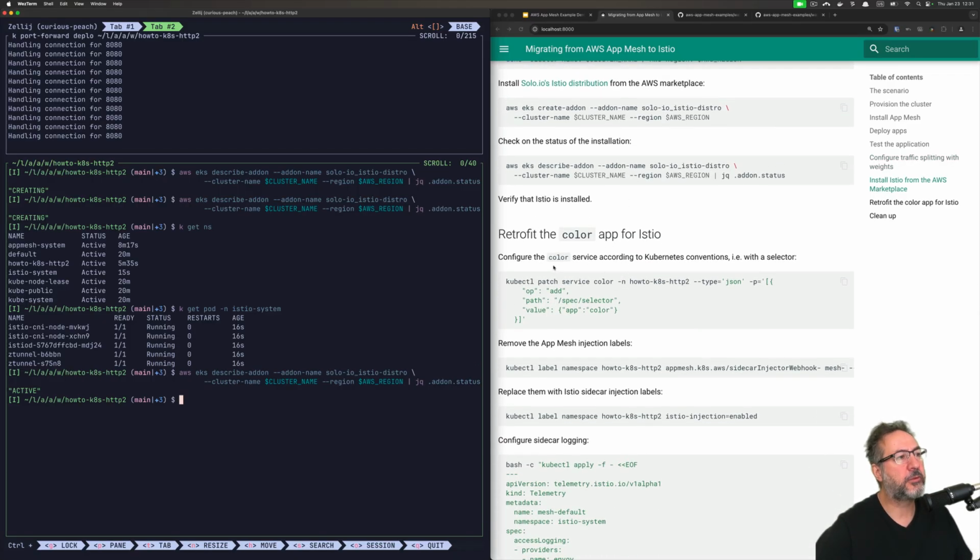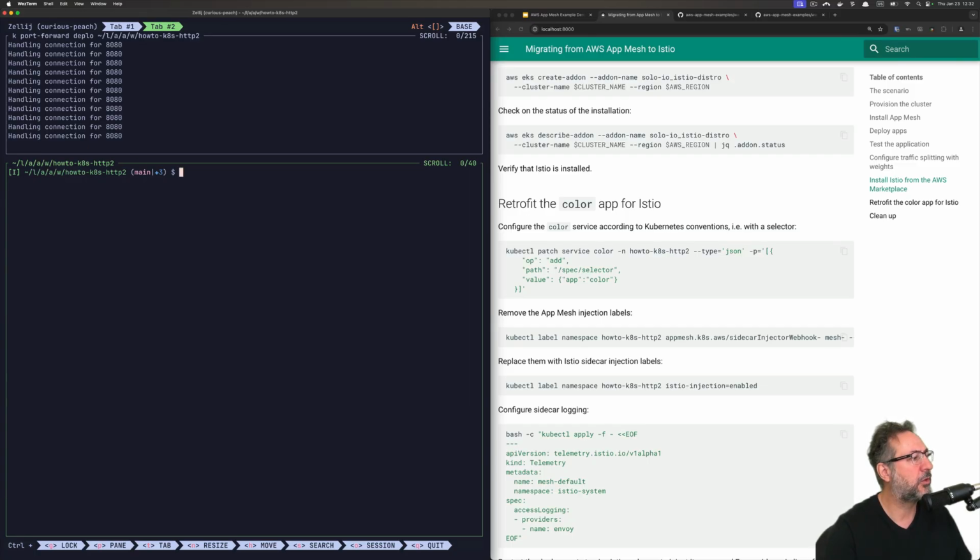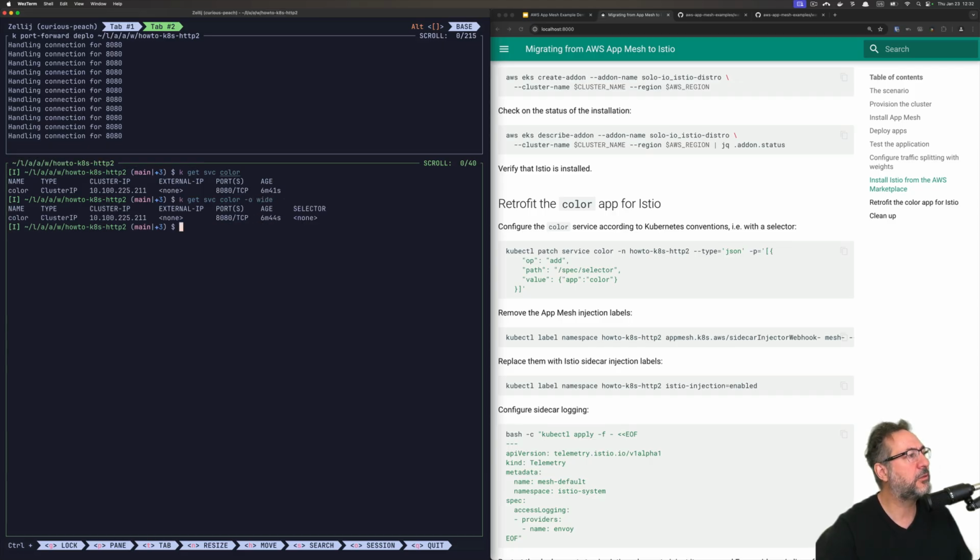All right, how do we go now from a list of workloads whose traffic is governed by AWS App Mesh, to ones governed by Istio? The first step was to install Istio. The very next one has to do with retrofitting a few things to match conventions. If we look, for example, at the service named color, maybe I can do an -o wide on that, we can see that it has no selector. And so the next command I'm about to run essentially fixes that.